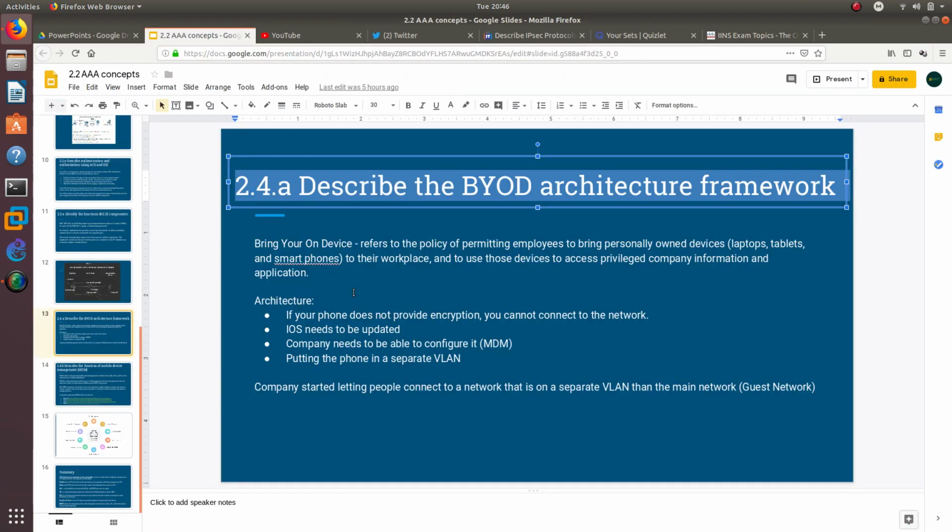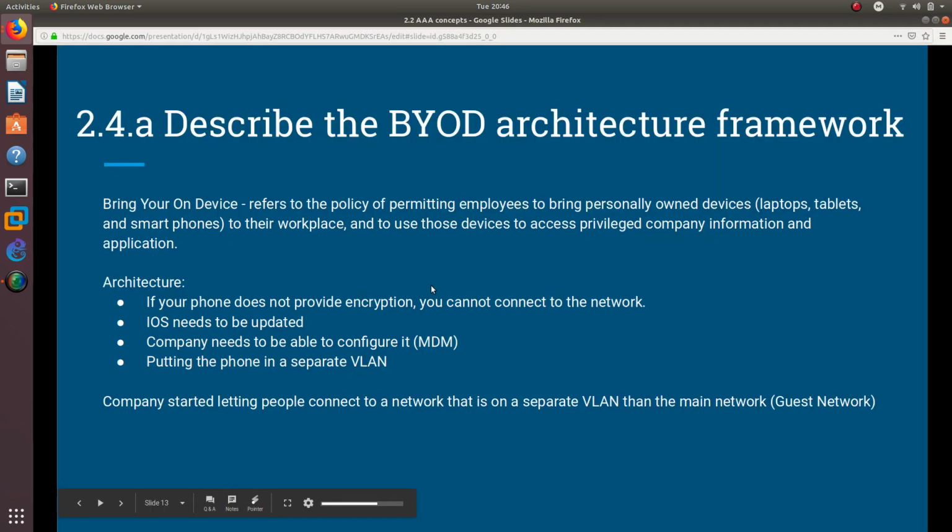So let's go ahead and start with this 2.4 section. We're going to go over describe the BYOD architecture framework. And BYOD stands for bring your own device. It refers to the policy of permitting employees to bring personally owned devices such as laptops, tablets, and smartphones to their workplace, and to use those devices to access privileged company information and applications.